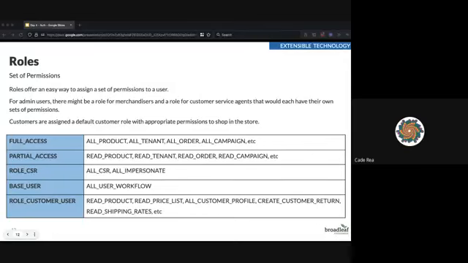Roles are sets of permissions that make it easy to assign permissions to users. Since permissions are so granular, we don't typically assign them directly to users. It's a lot easier to make a role that has a whole set of permissions. For example, in the admin, there might be a role for merchandisers and a role for customer service agents, and they would each have their own sets of permissions.